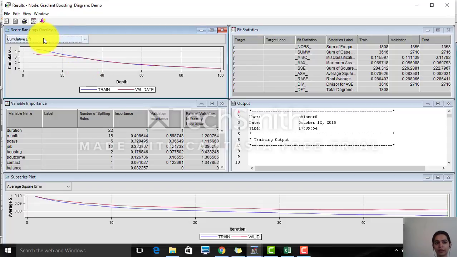With the gradient boosting I have the cumulative lift. This is on the training and this is on the validation. This also shows me the variable importance, like the duration, month, job, and housing. Some 59% validation importance is for the month. Other than that, I have the statistics here. The misclassification rate is given here. The sum of squared errors is here. I have the average squared error here, and the training output here.